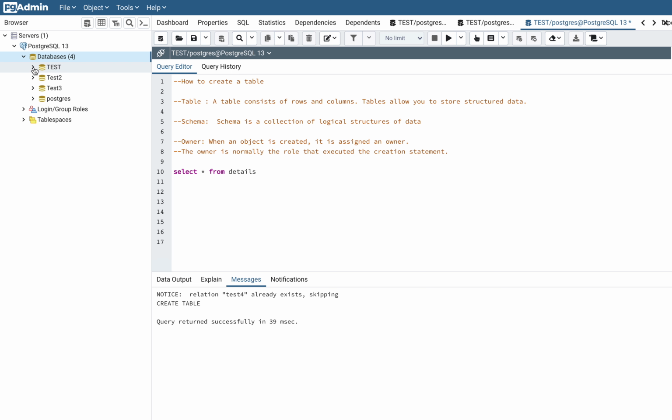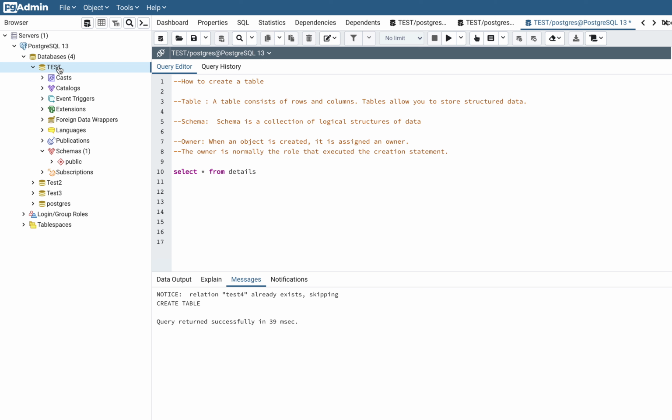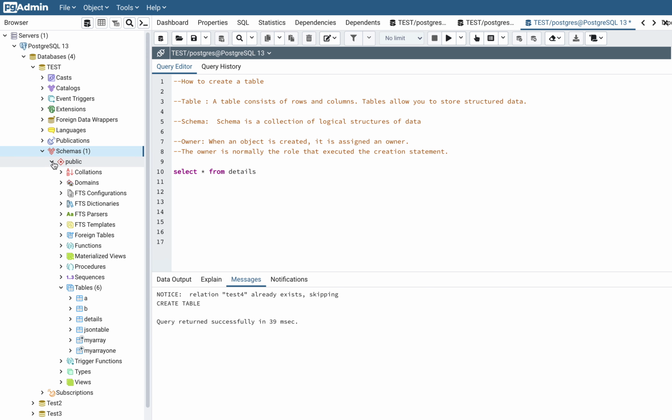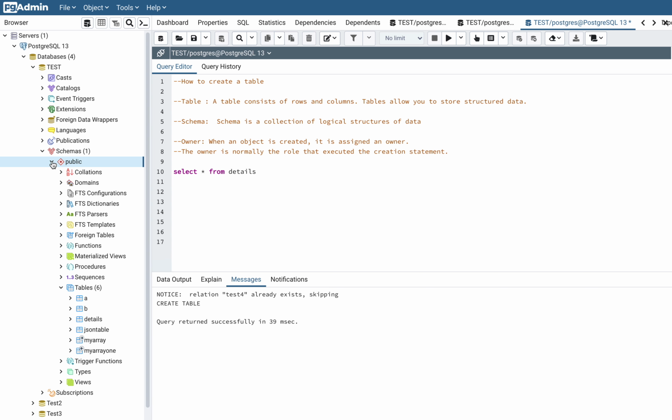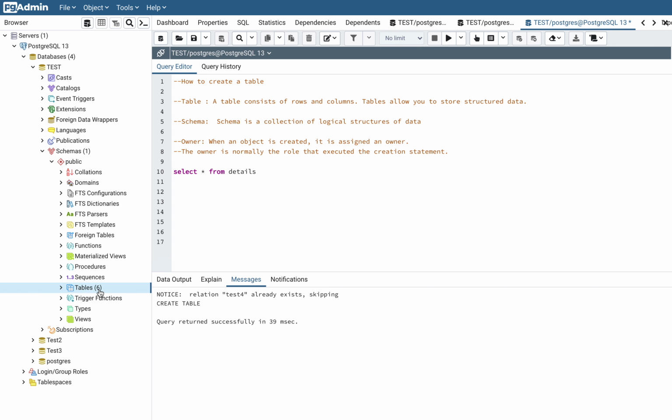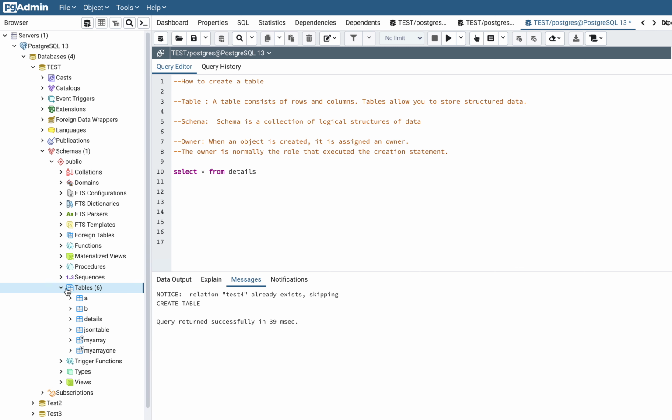What I'll do, I'll just expand it, and under this test database I'll go to schemas. Just click on the schemas, and then how many schemas do you see? You see only one schema, that is public, right? Whenever you create any table, by default it goes to the public schema. So I'll expand this public schema, and under it you see tables. So you can see I have 6 tables.